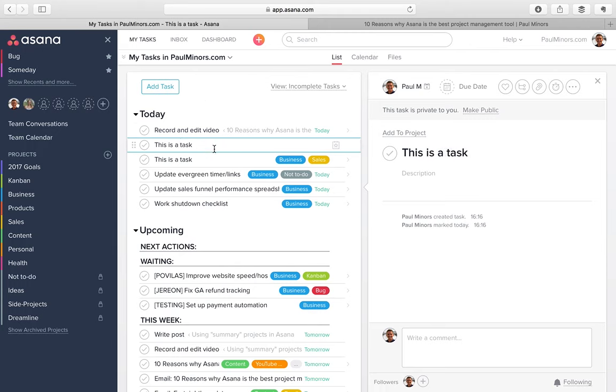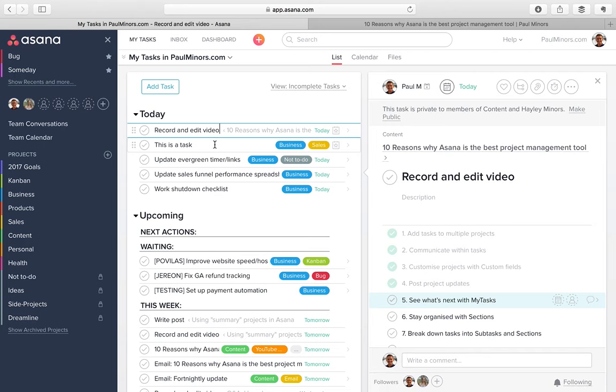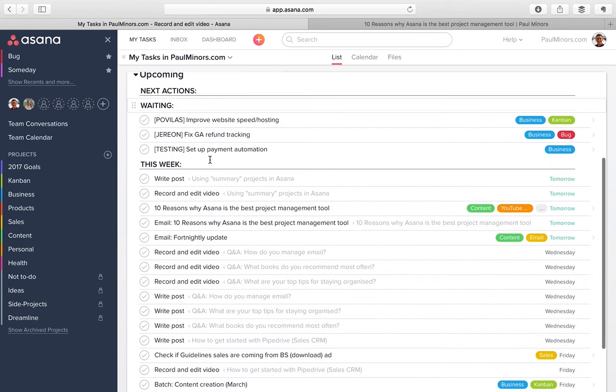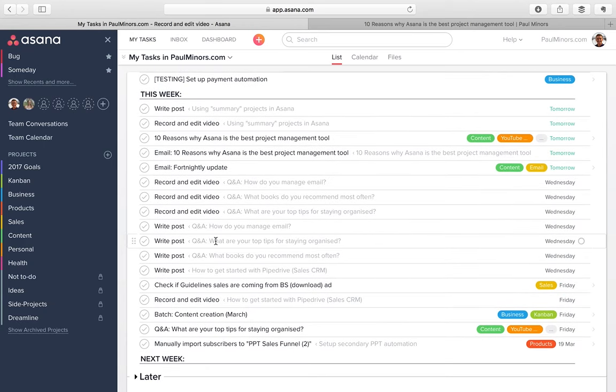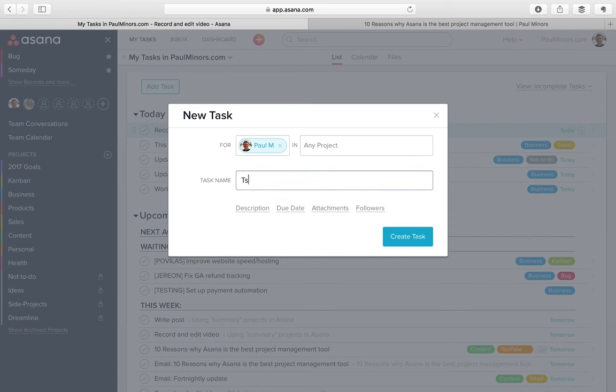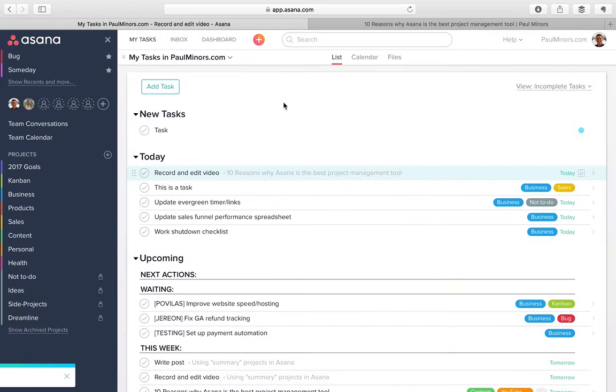So this is also a place where I can keep my personal, private to-dos, my own little to-do list as well. And the My Tasks page is particularly useful because when you have due dates on your tasks, Asana can tell you what to work on. So for example, when I create a new task for myself, let's just create a new one up here. Let's create that task. You see this new section, new tasks, has been created.